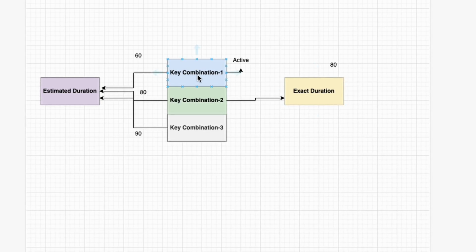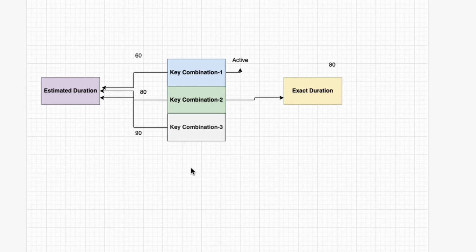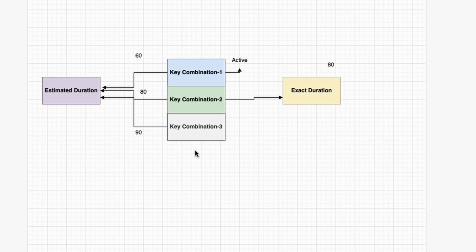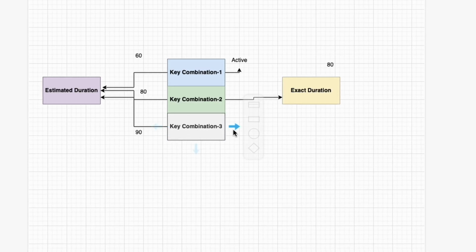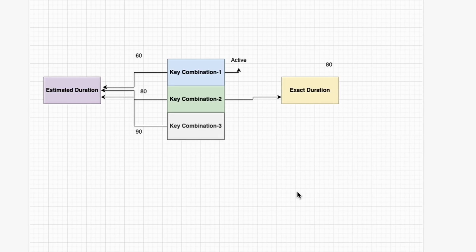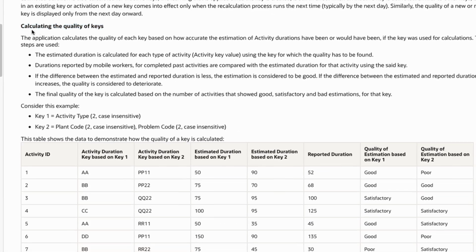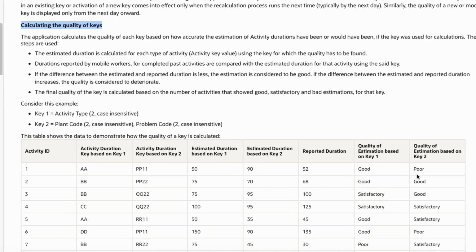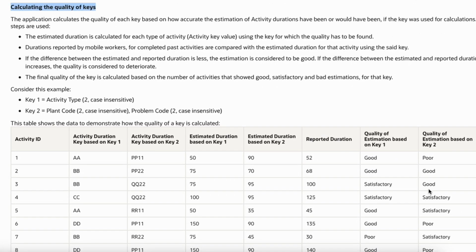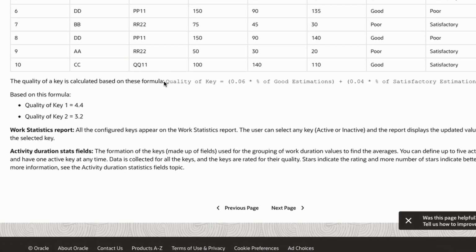Here key combination 1 is active, but it will give rating to the others also, so that you can decide in future according to their performance whether I will use this key as active, or 2 or 1. So this is how the rating works in Oracle Field Service. They have documented here how to calculate the quality of the key, and here you can see it is adding the quality of each key. They have a formula to calculate the quality of the key.